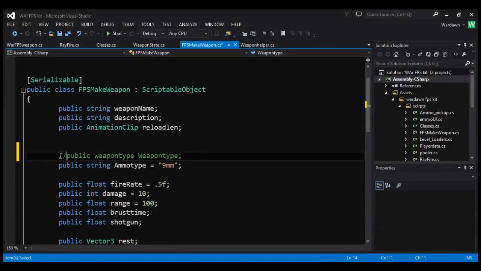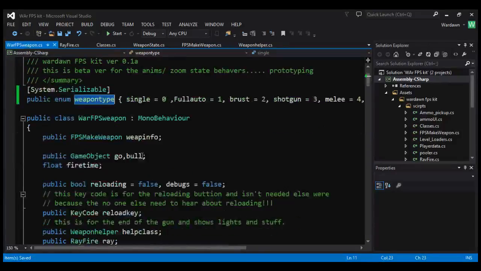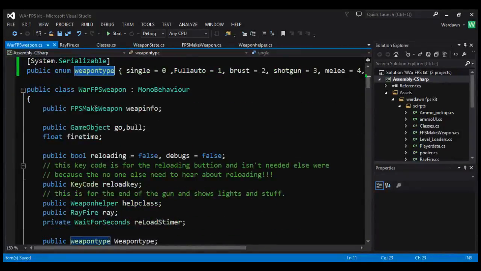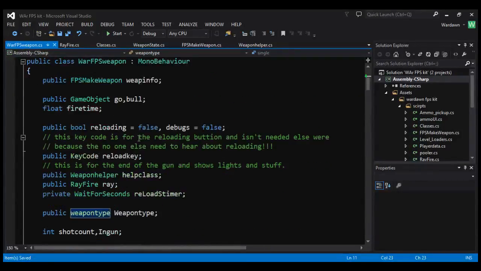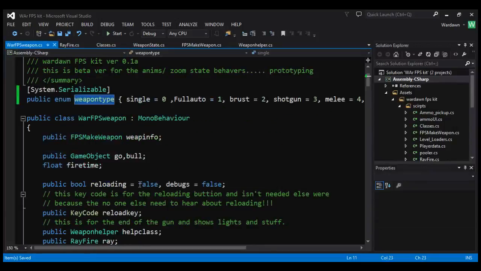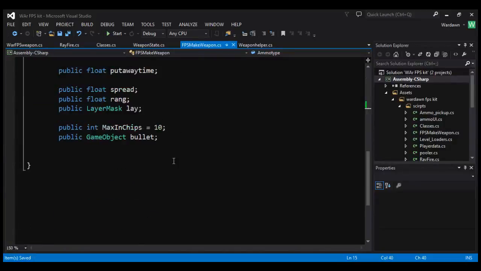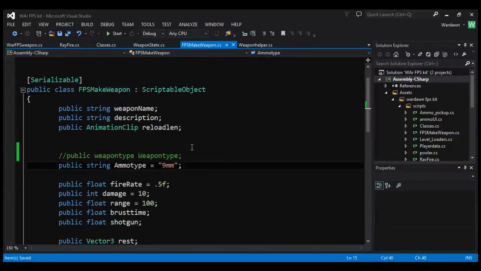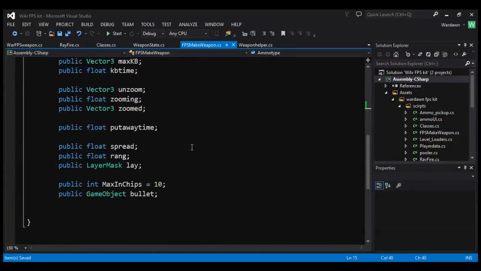So what I'm going to do is just exit out of here and not have it here. But in our weapon class, we need it because we need to know what weapon type we currently are on to switch in between. So this weapon maker is nothing but a variable class of variables. That's all it is. It holds a lot of variables.